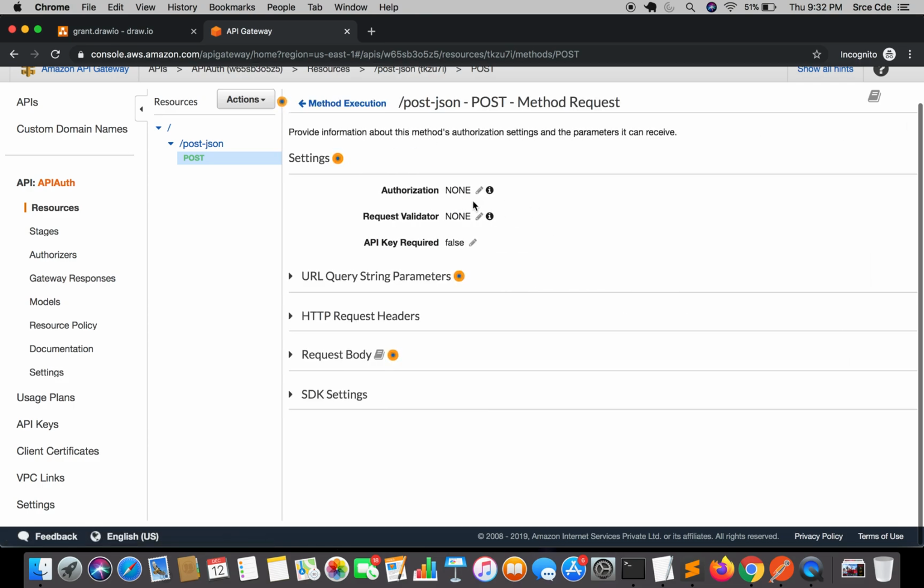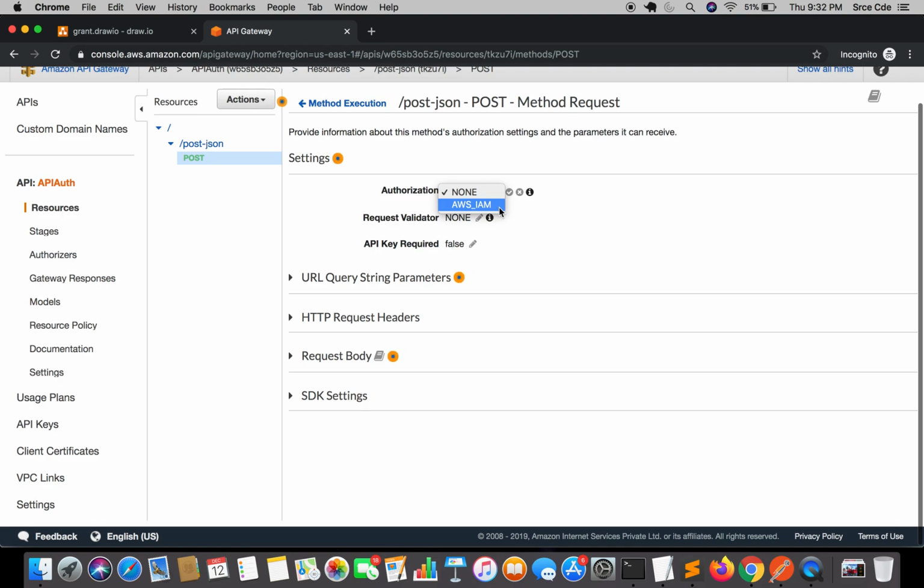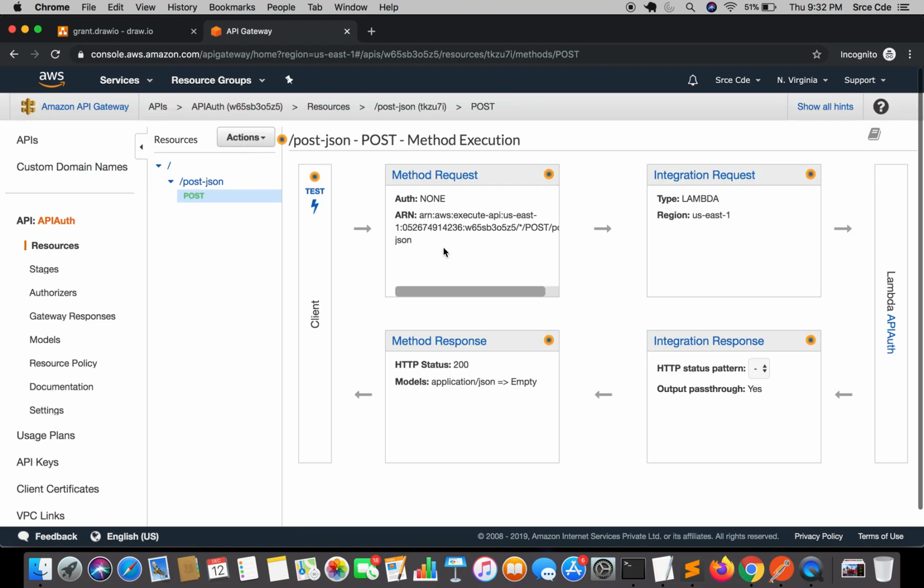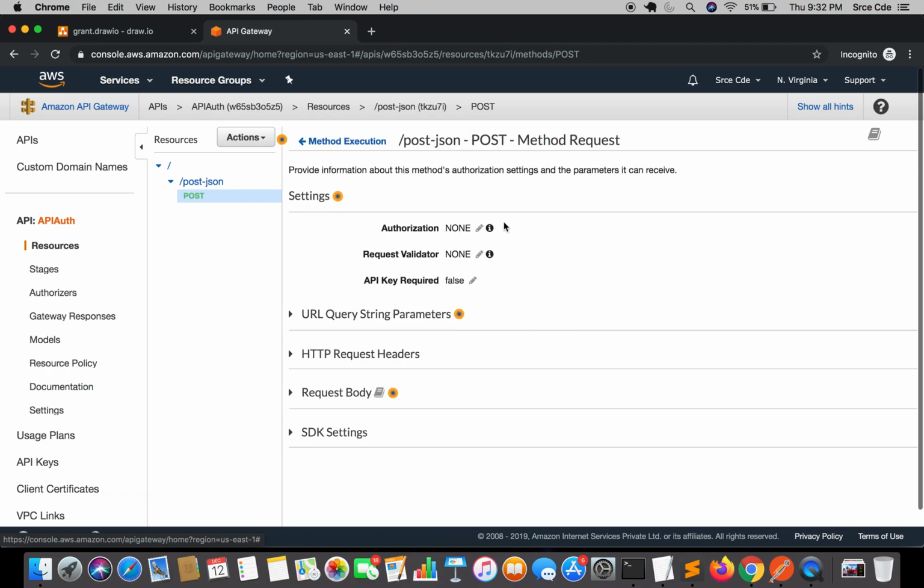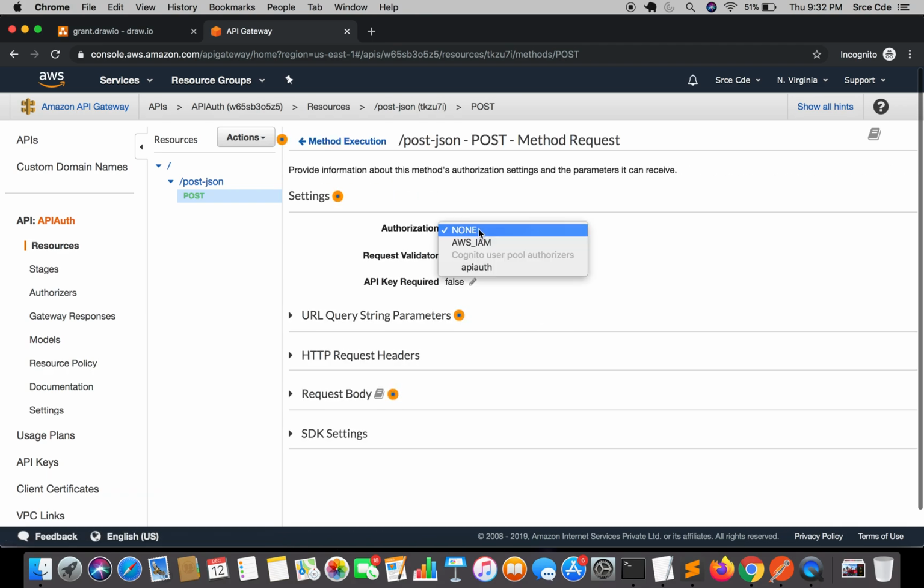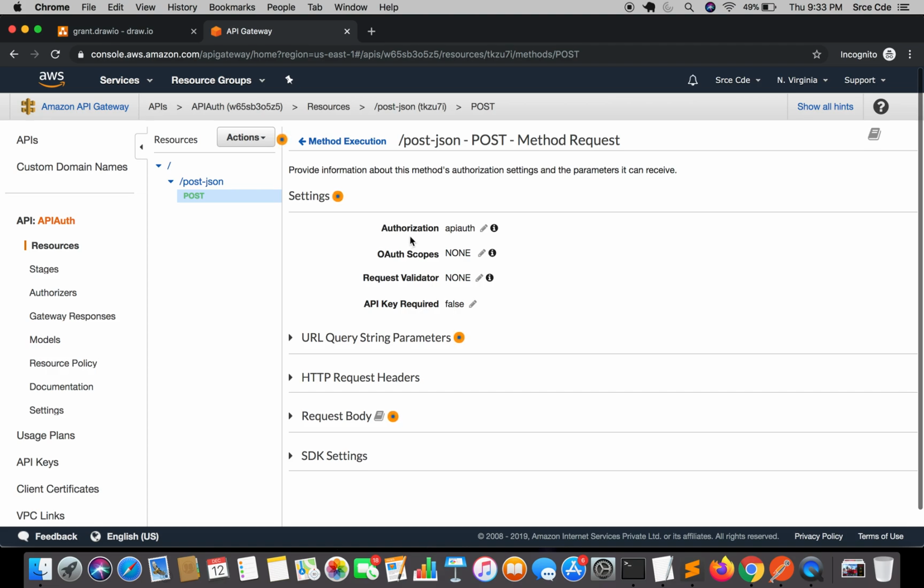Now within authorization, click on this pencil icon. If you click on none, it says AWS IAM. So it's not reflected yet, so maybe I need to refresh. Again, click on method request, click on this pencil icon. Now I think it should reflect. And as you can see, it says Cognito user pool authorizers, and there is the API auth authorizer that we have just created. So select it and click on this tick mark. Now authorization has been configured successfully.